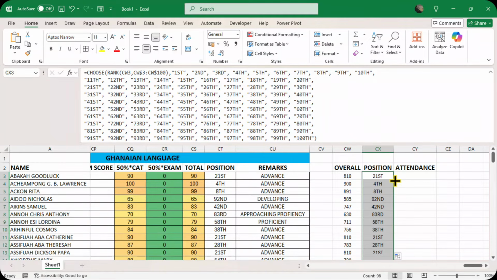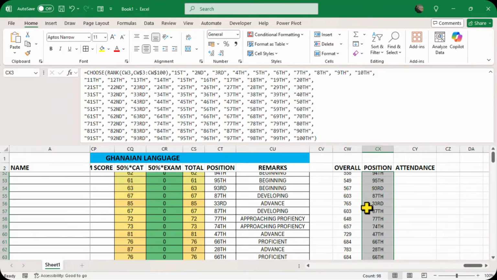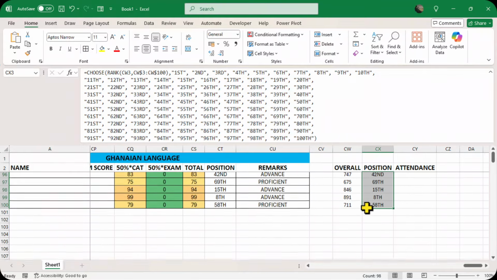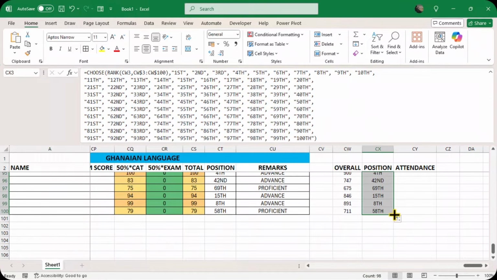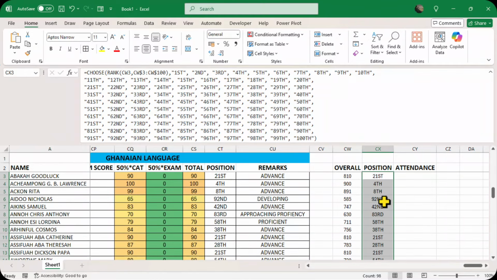So let's copy down again. So when you hover your mouse on that one to change to that little plus icon, then you double click for it to go down nicely.